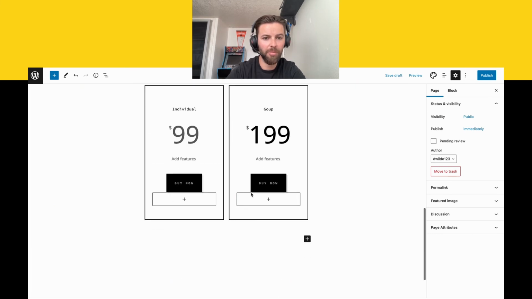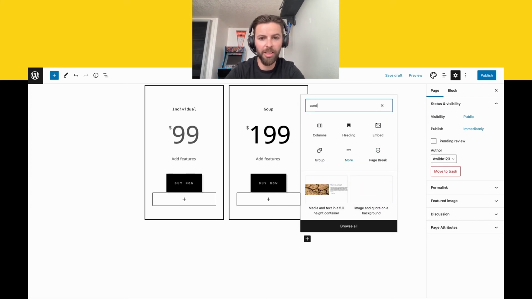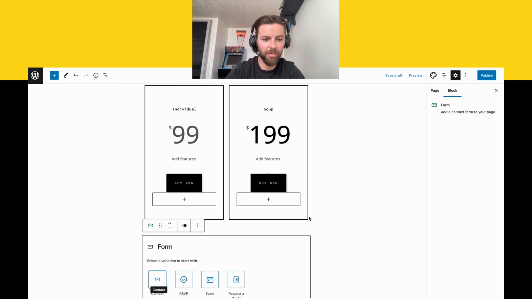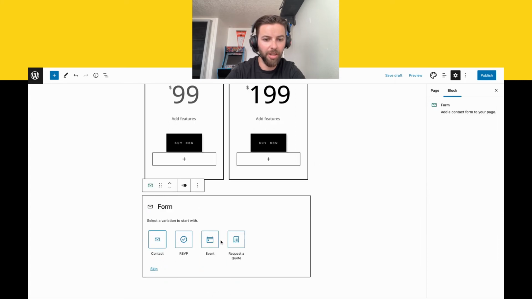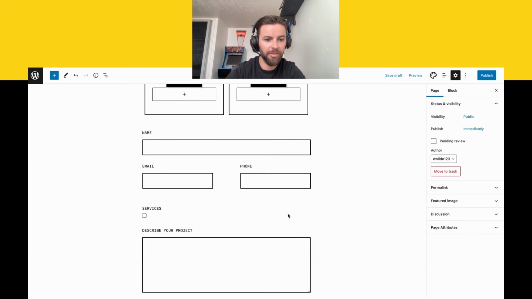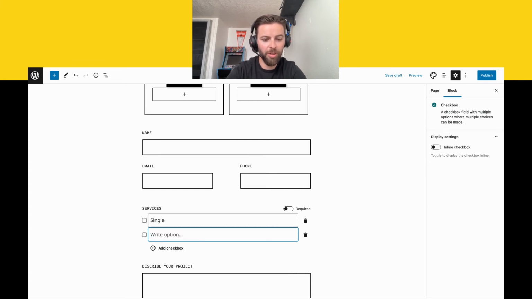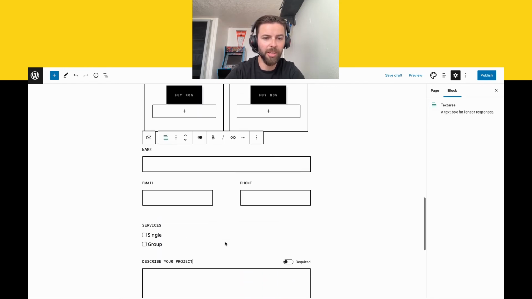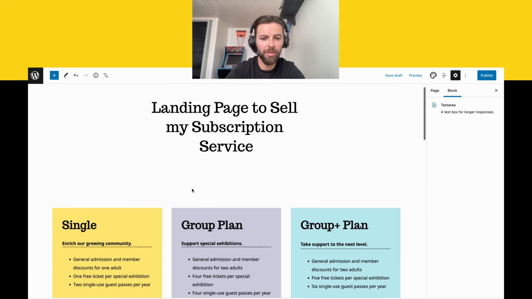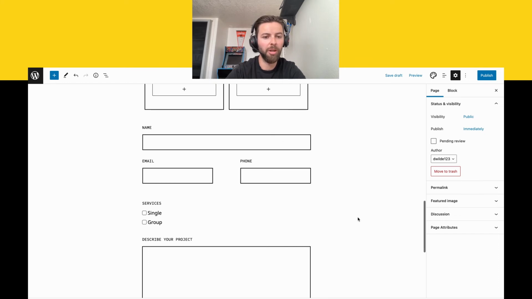And the last thing I want on my landing page is a contact form. So if I can just search for contact, I can just add a contact form right here. Actually going to be a request a quote option here. You can say the services that I'm under are single or group or whatever it may be. You can say, okay, great. Now I'm going to create a contact form. Maybe that's the only thing that I want on my landing page. You can see the different options that you have for creating a landing page with blocks and specifically block patterns.